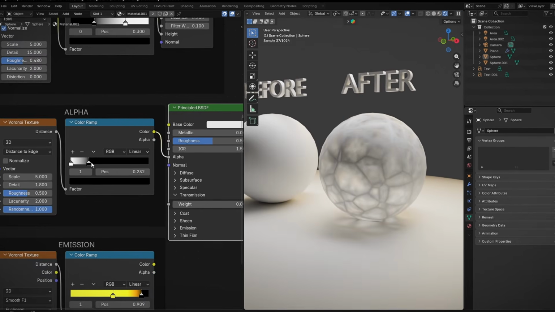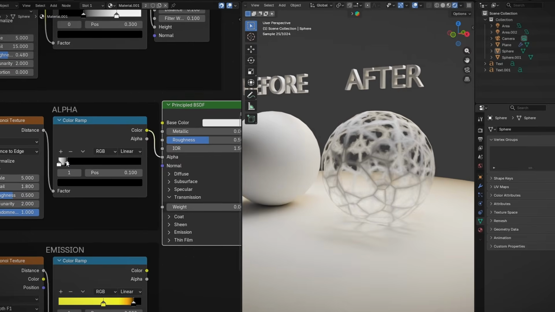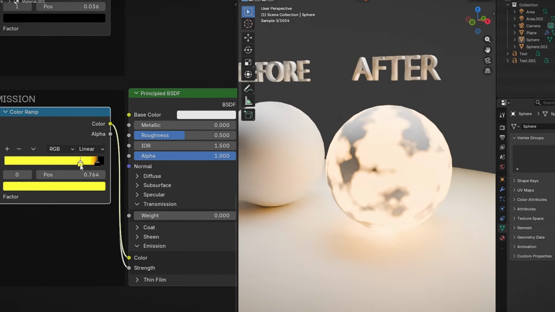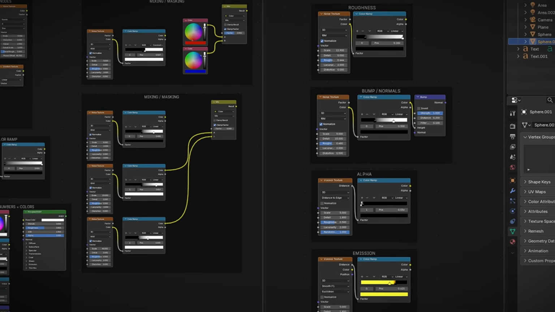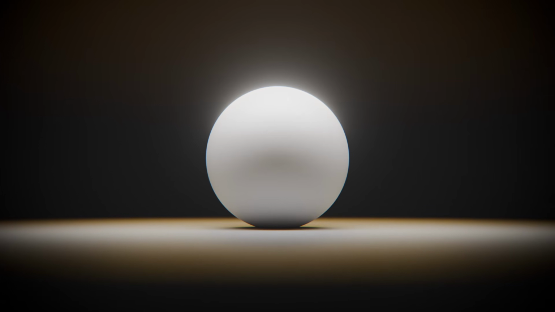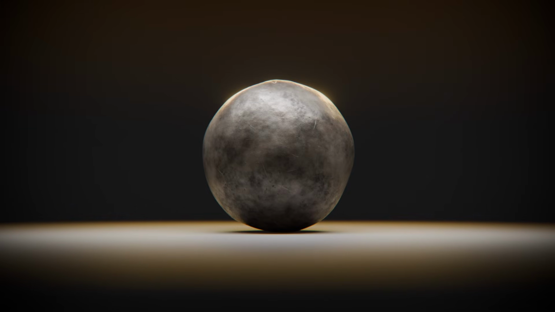We can also affect things like alpha or emission with these textures to randomize transparency or how much the material glows. And that's the basics. See, all that number stuff was important. Now let's put everything we just learned to the test by creating a realistic metal shader from scratch.